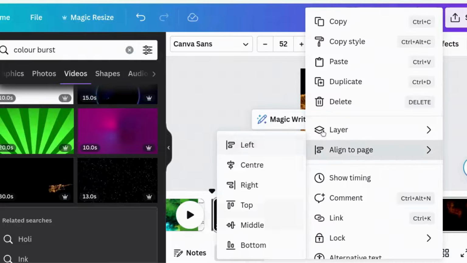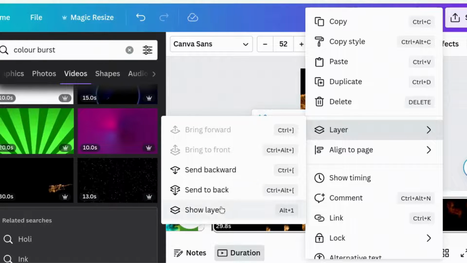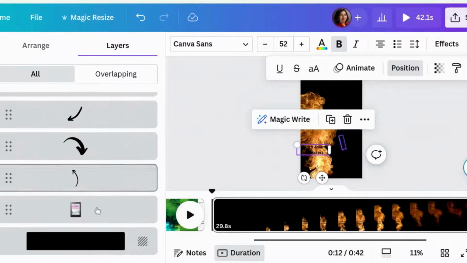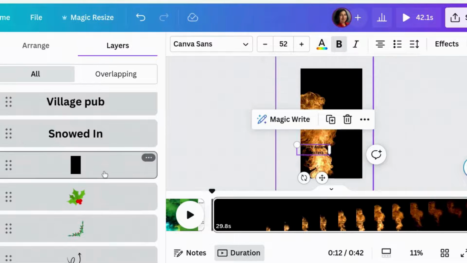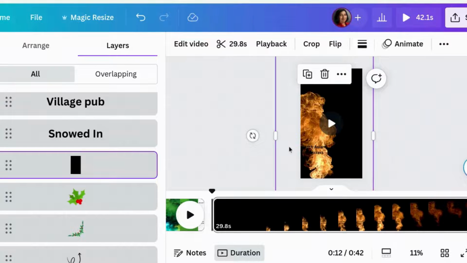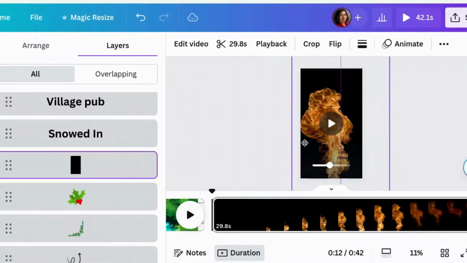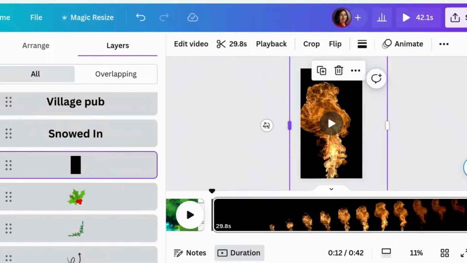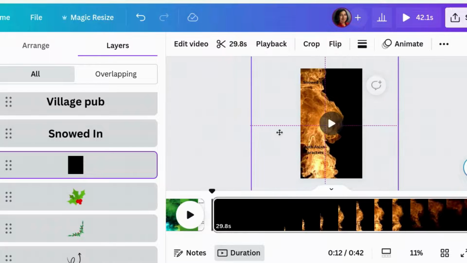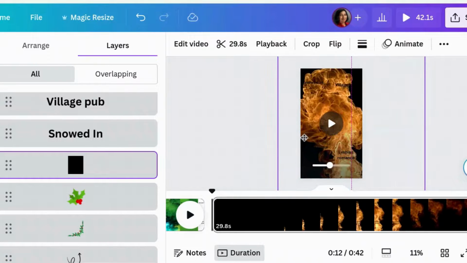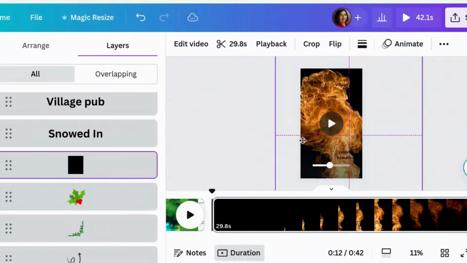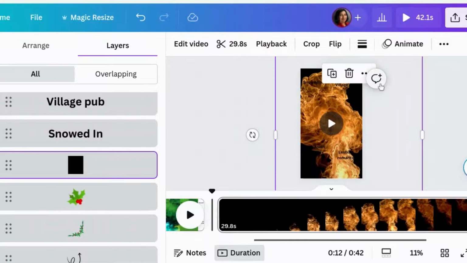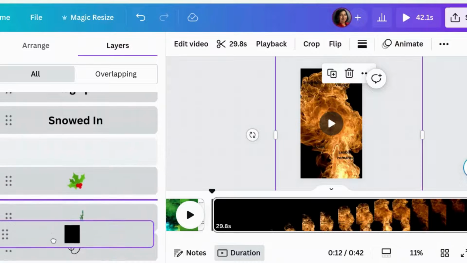If it's difficult to see what you're doing, go to Layers, Show Layers, and then you can select your video more easily and then move it around. Still need it a bit bigger, don't we? There we go. Okay, let's have a look. What does that look like? And that needs to go right to the back.